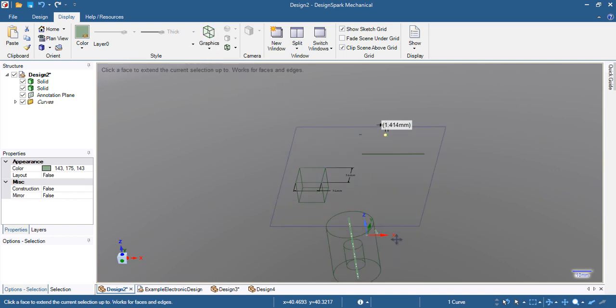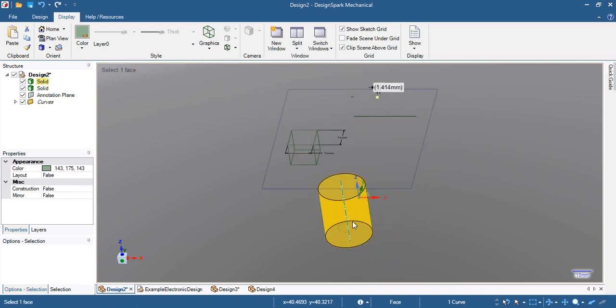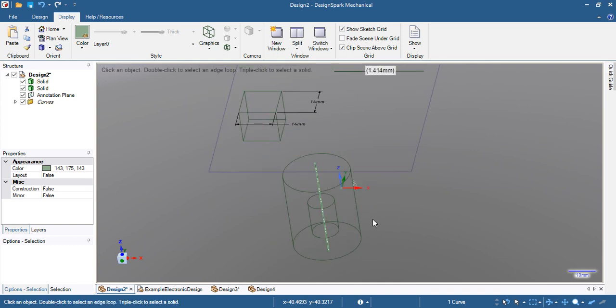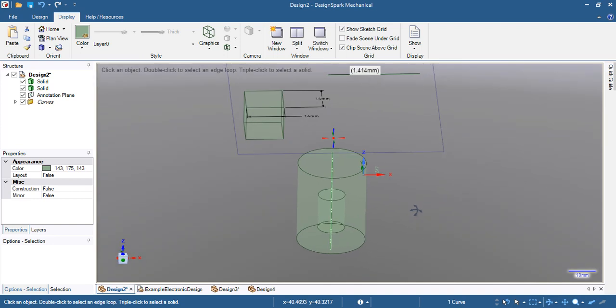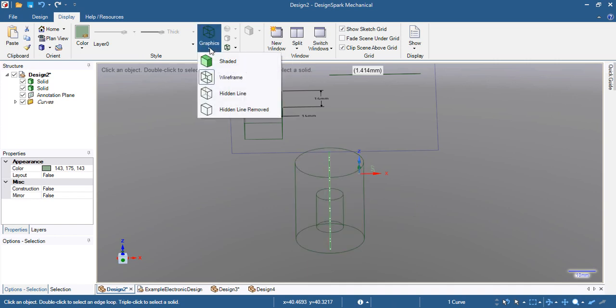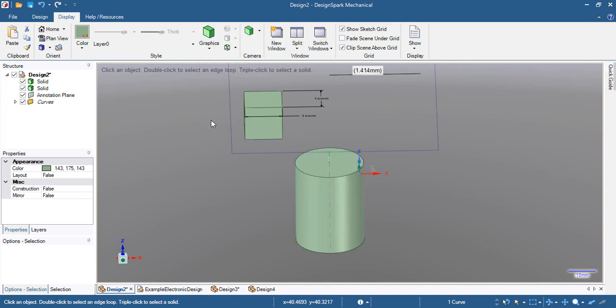As you can see, there is a buried hollow cylinder within the first solid, which would not otherwise be discoverable in the shaded mode. So this may be relevant to you in certain projects that you may be working on. You can also quickly toggle back to a different graphic style by dropping down and clicking on shaded mode again.